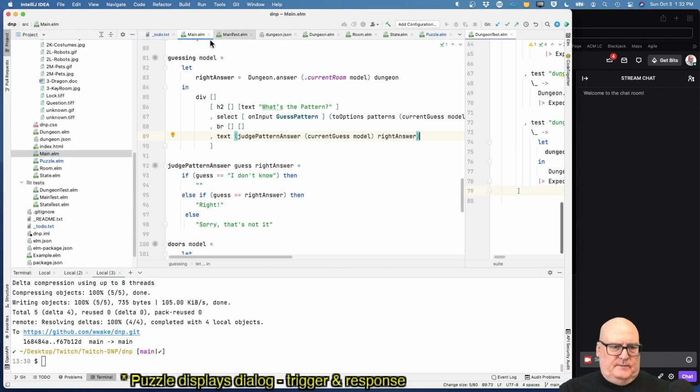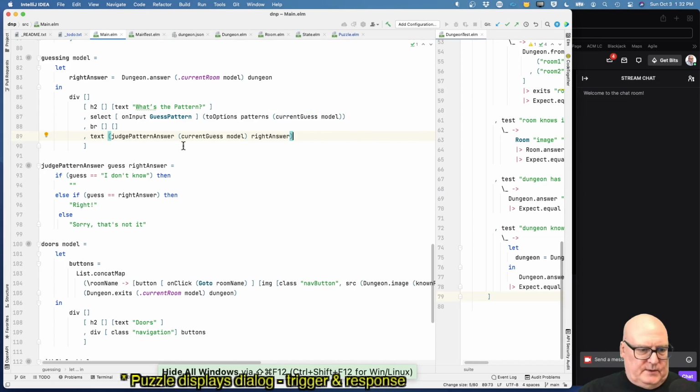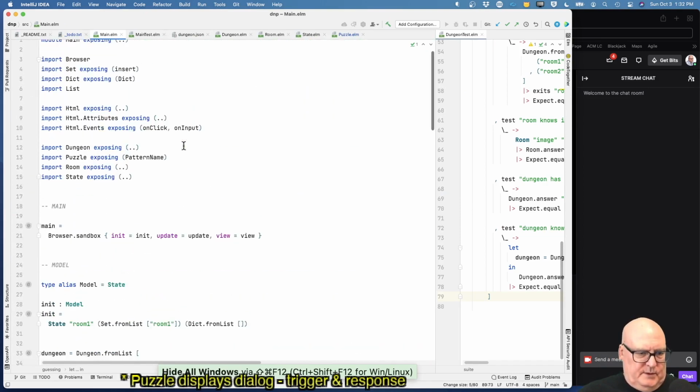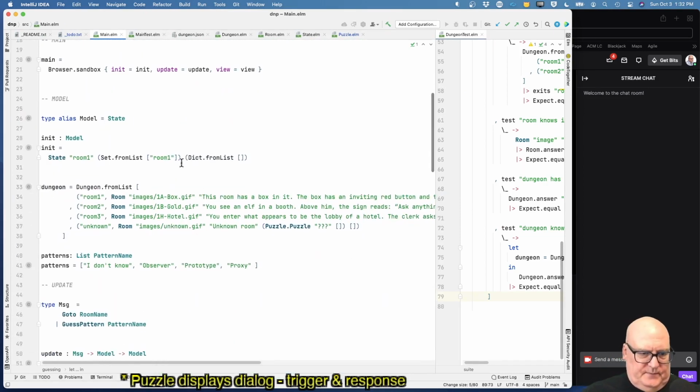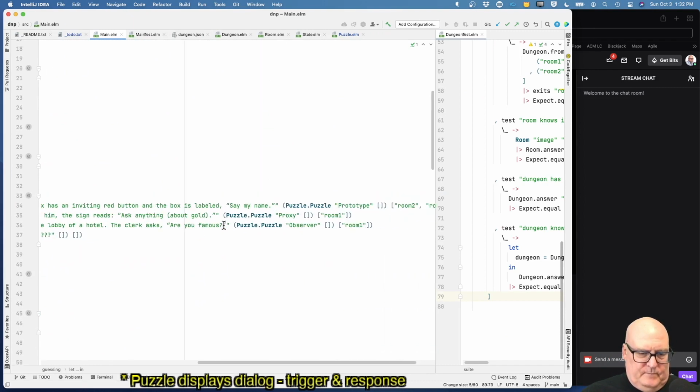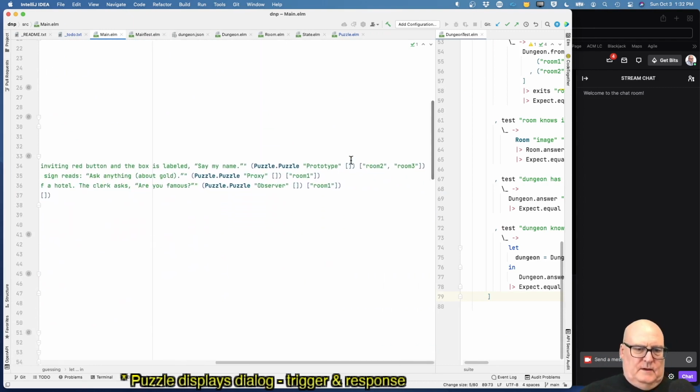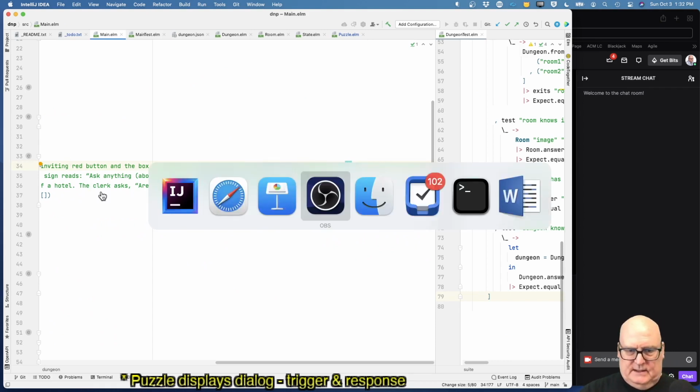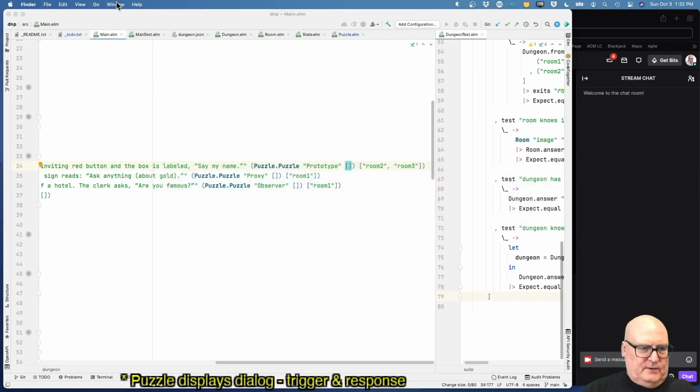Main.elm. Let's focus on that again. Up here where we create the dungeon. All right. Well, you can see puzzle, prototype, and there's no dialogue. Now, where's this dialogue come from? Well, I think I have a window for that. Yes.